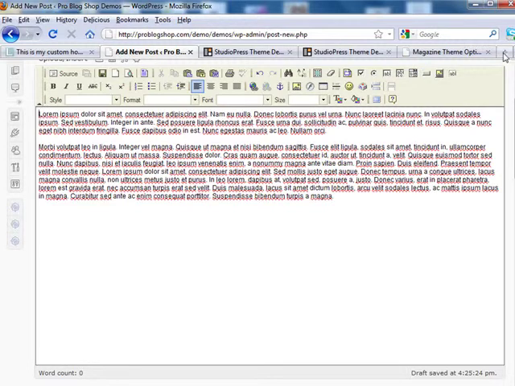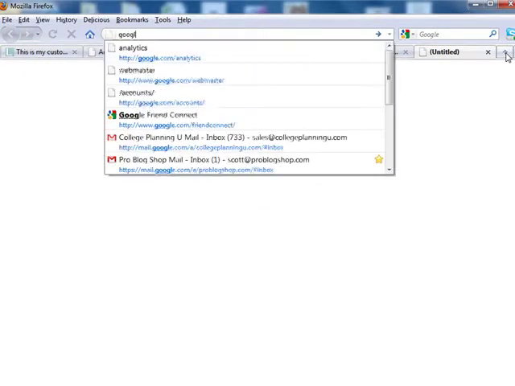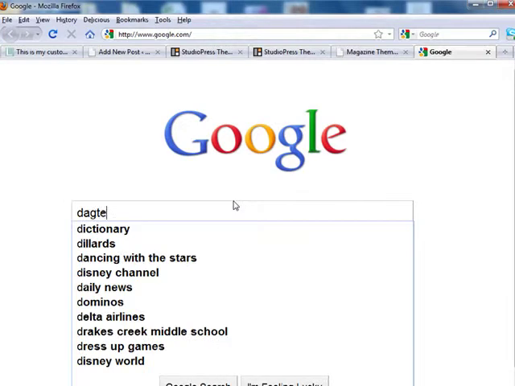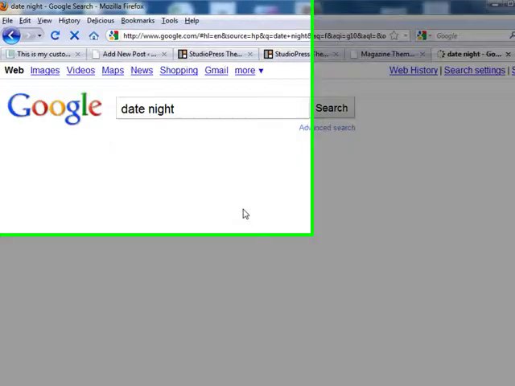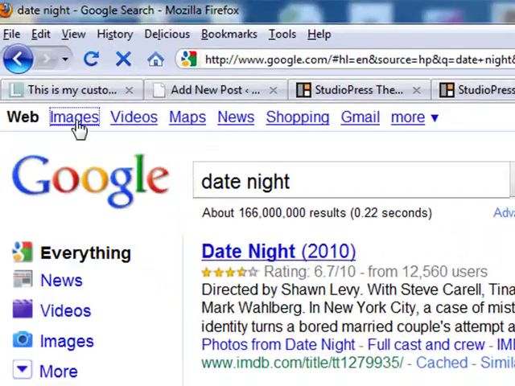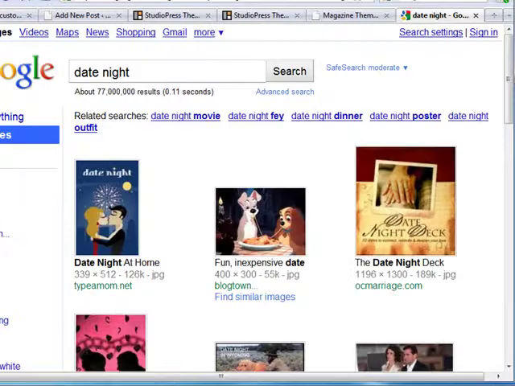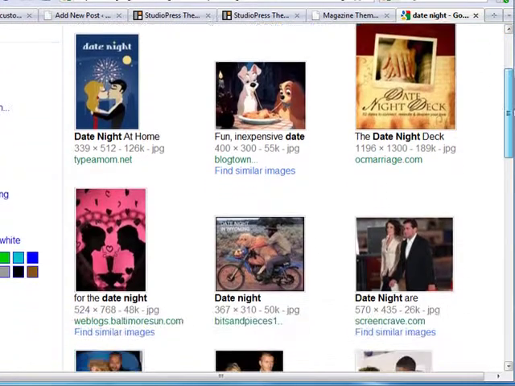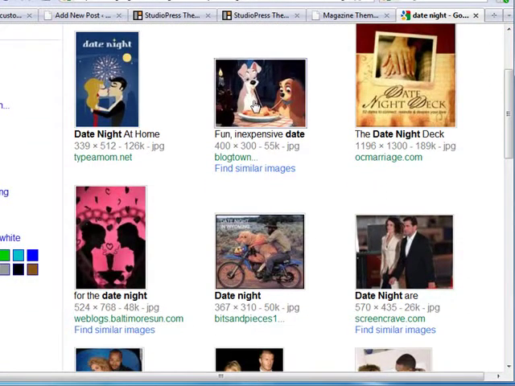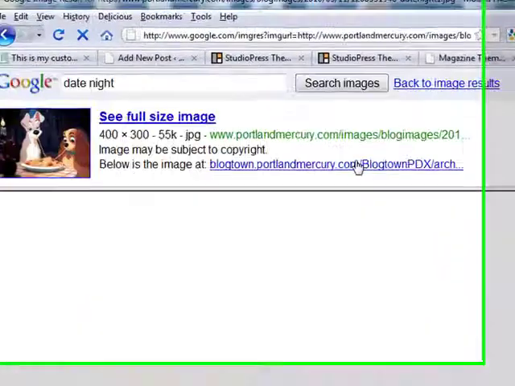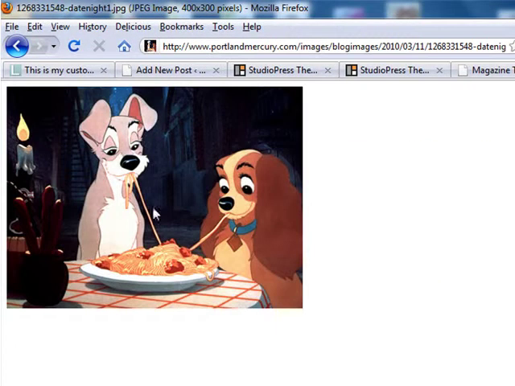Now what we need to do is just get the thumbnail in there. So we need a picture first of all. Let's go ahead and ask Google for a picture here. And we're doing date nights, so I'll go ahead and type that in. Date night. We'll go to Images. And we'll pick out this one here. See full image. We'll right click and save image as.